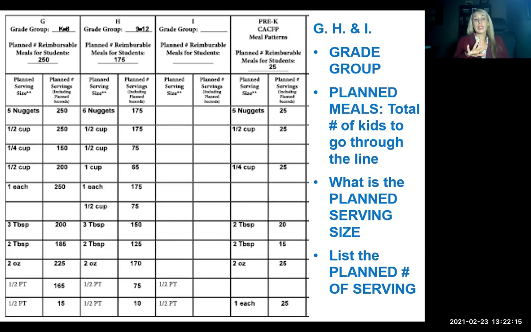So be aware, we do plan on doing an offer versus serve training, but a lot of times, especially with teachers, when we're there to do a review, we'll see a teacher handing every kid a milk saying, no, you have to have this. Milk is not a requirement with offer versus serve. They can choose to take the milk. They can choose to decline the milk, when you're doing offer versus serve.